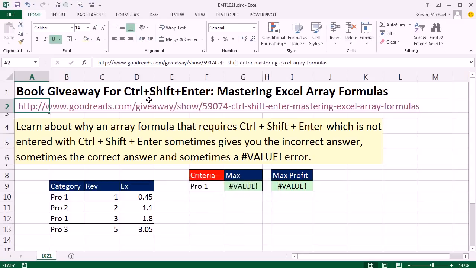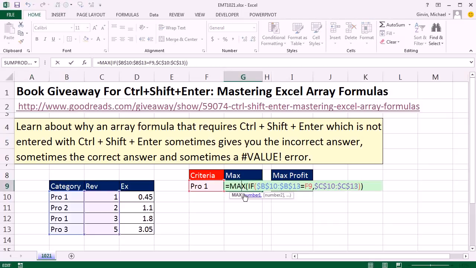The whole reason I wrote Ctrl-Shift-Enter is because I never saw a single place that listed all the aspects and facts of array formulas. The book is very good in detailing those. Now, in this video, I want to show you two facts about array formulas. The first one is, and I have two examples here, two formulas. The first one has to do with function arguments.